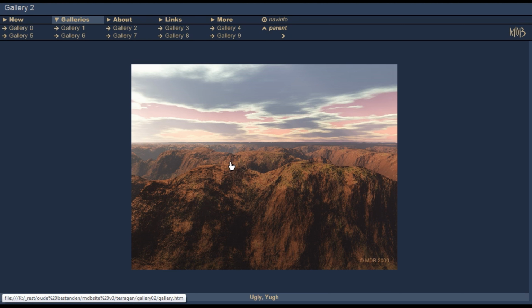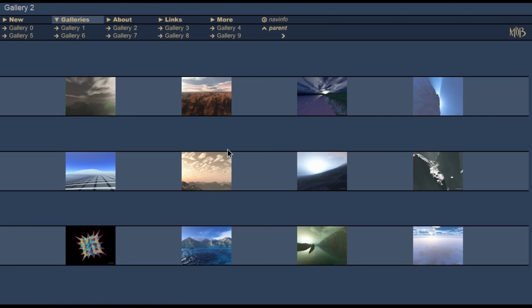So my Terragen renders, it turns out, not all of them were backed up, especially the original files which I created the images with. Sorry.